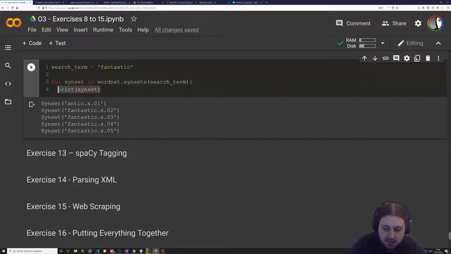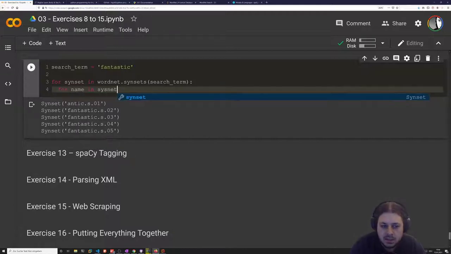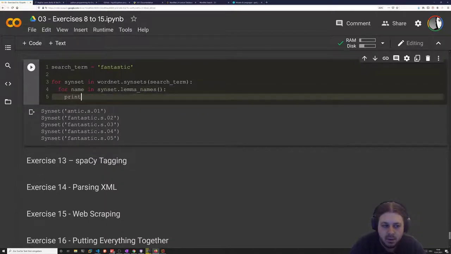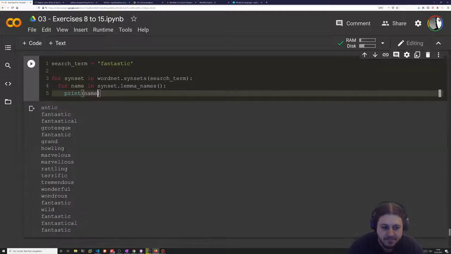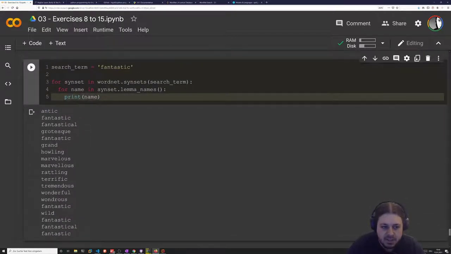So we need a second for loop in here. So for each of these synsets, we will get all the lemma names, and then we will print just the actual name. And now for each of these synsets, we get the actual names. And these are, well, at least allegedly, now synonyms to fantastic. And we get wonderful, fantastic, wild, fantastical, grand, also grotesque, and so on and so forth.